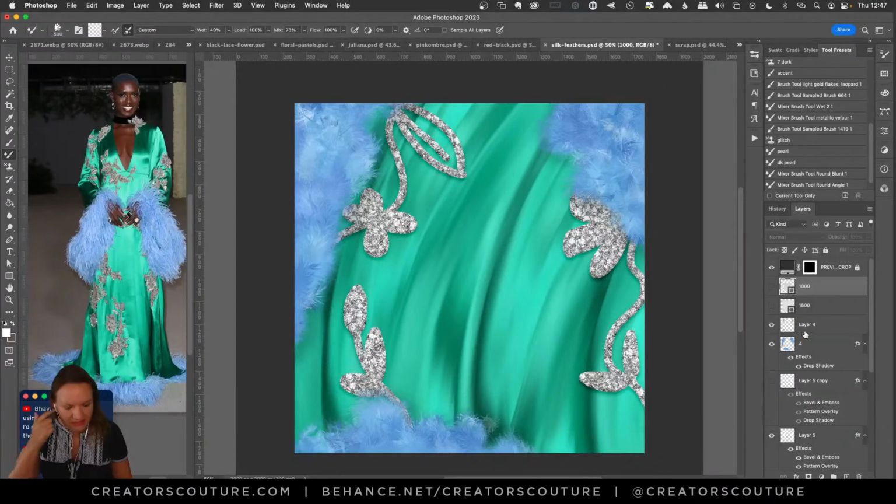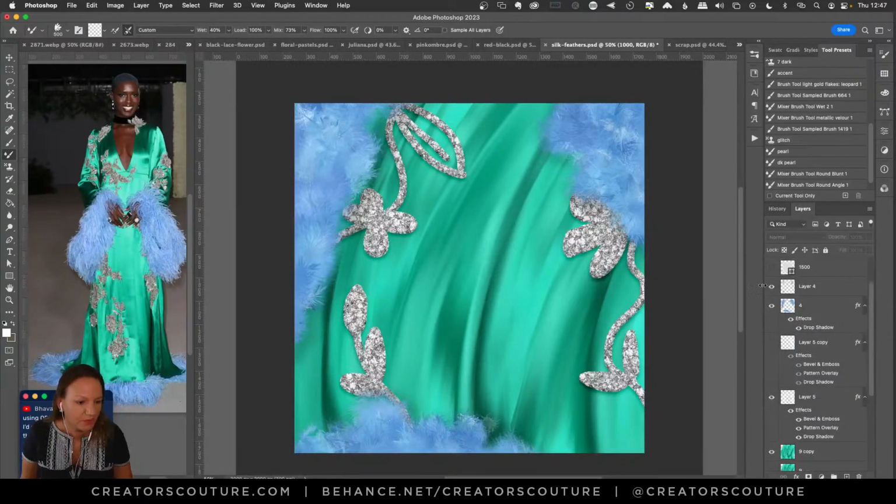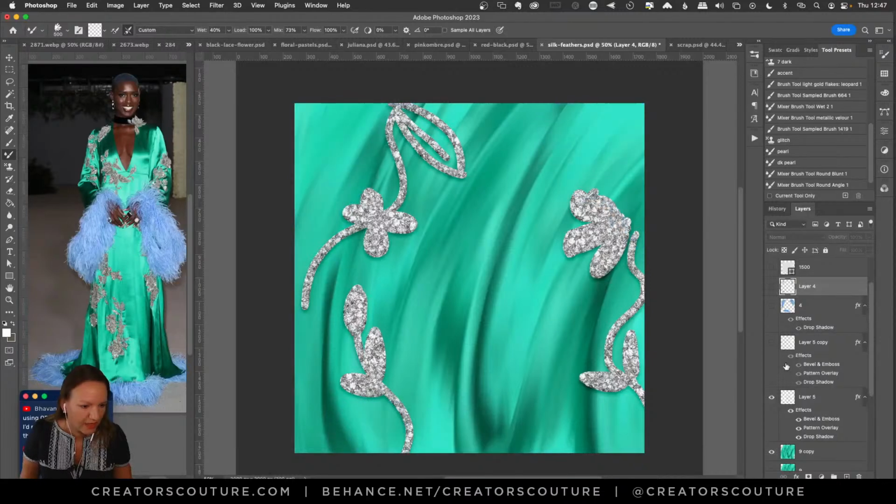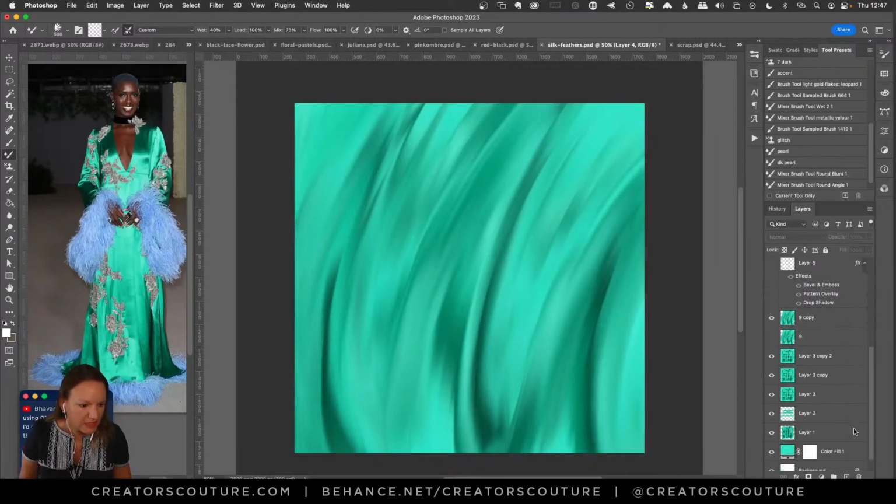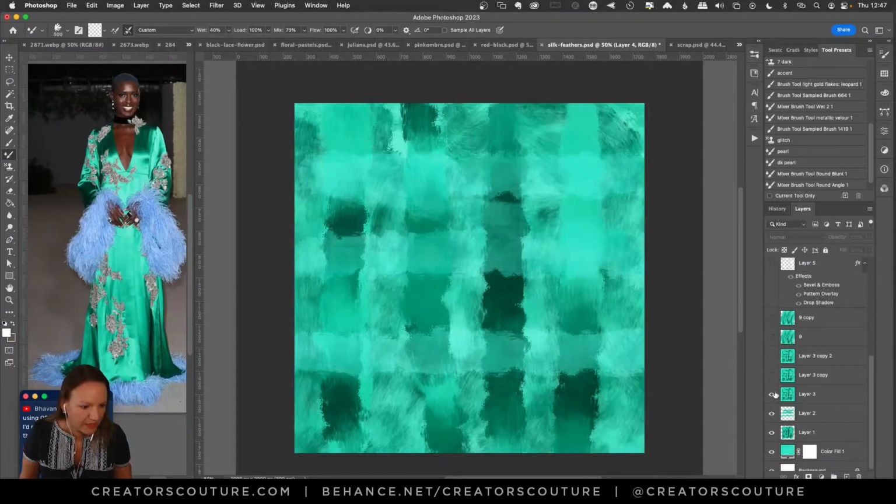So in this instance, what I did was use the paint pulling method. I dropped a bunch of color in the background and then used my paint pulling brushes to smear it. So let me pull back my layers here so I can show you how I did this.